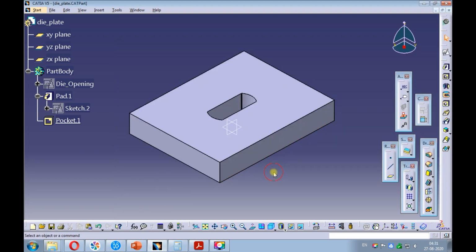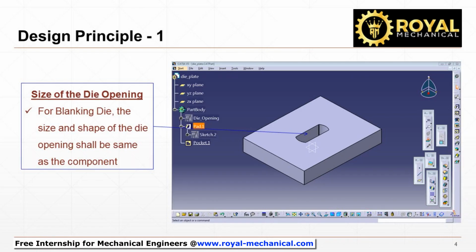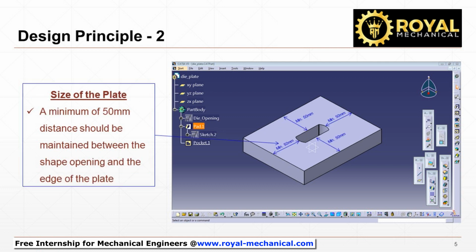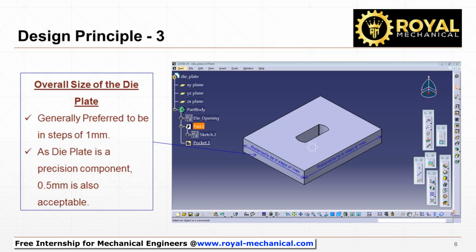That's it. We have successfully created a die plate with die opening using CATIA V5. Now let's summarize the design principles to design the die plate. For a blanking die, the die opening size and shape shall be the same as the component. A minimum of 50 mm distance should be maintained between the shape opening and the plate's edge. Generally, the overall dimension of plates is preferred to be in steps of 1 mm. As the die plate is a precision component, half a millimeter is also acceptable.